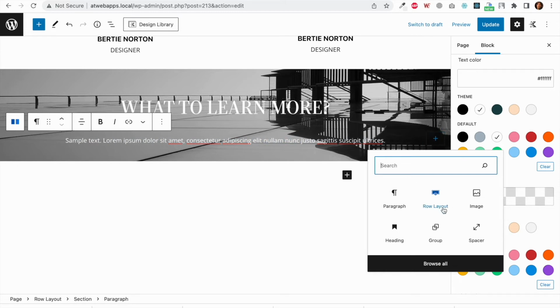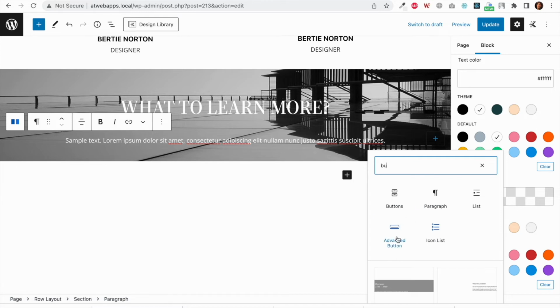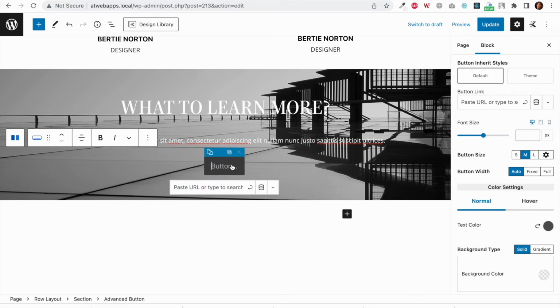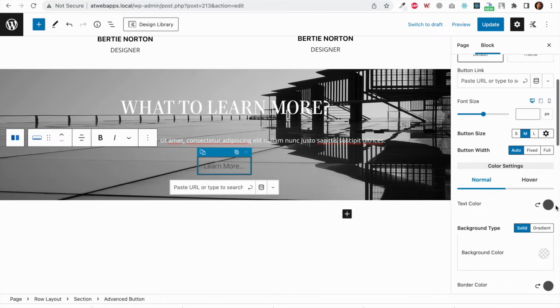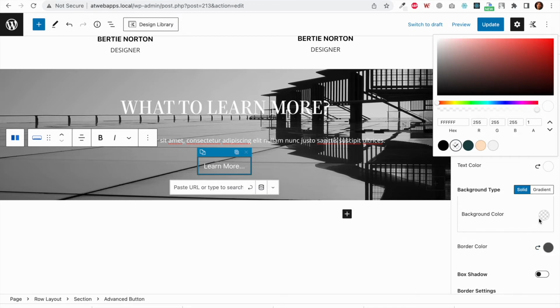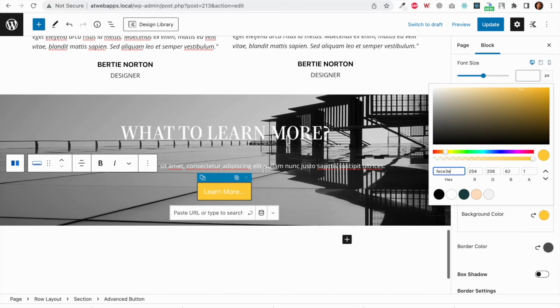I will add the button. For that I'm going to type button in the search, and I will click on advanced button. Okay, now let's type send, or we can call it whatever we want because this is our web page, our website. So I will type learn more, and I will change the button text color to plain white and change the background color to FECE3E. This is the yellow code or the orange color code that I want.